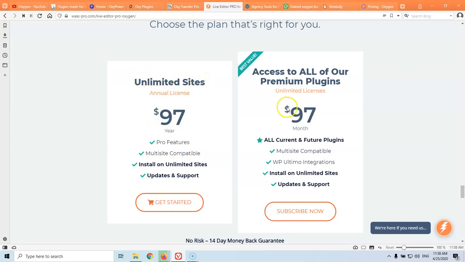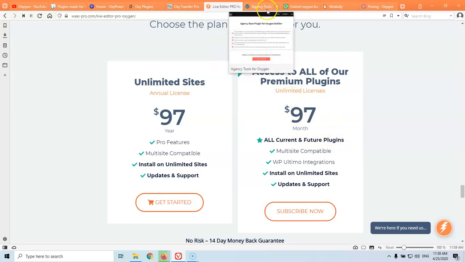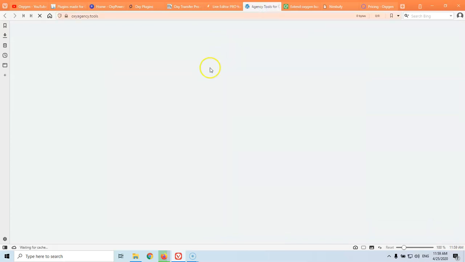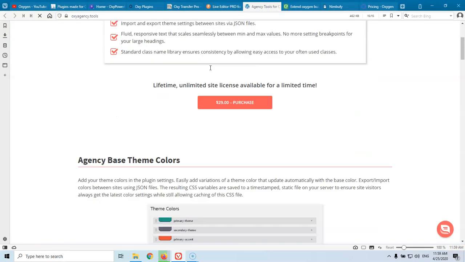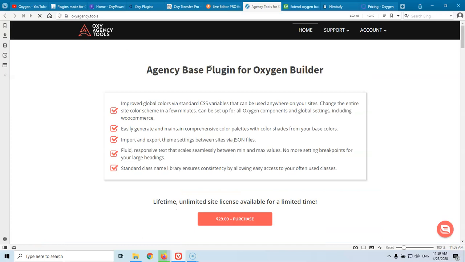Now, I don't know why this price is $97 a month. They will add all the current feature plugins, but I think it's way too expensive. So let's go to the next one, which is the Agency Tools. This is also, I think, a new plugin. It's a $29 lifetime deal, unlimited license.